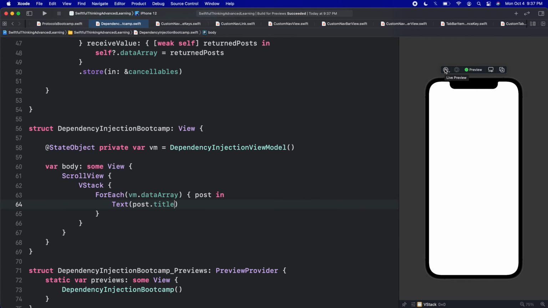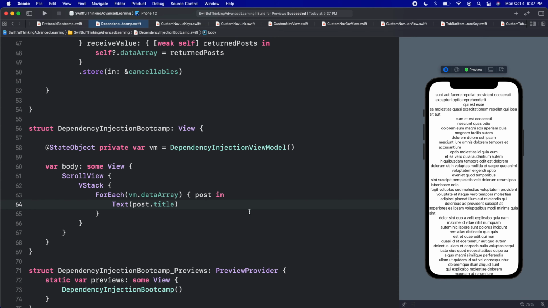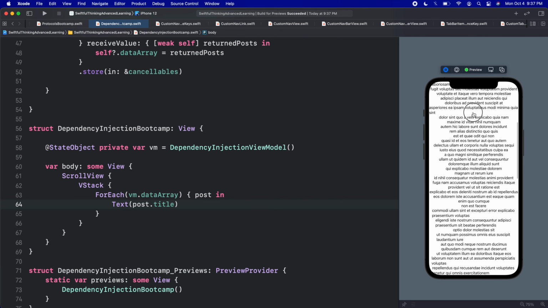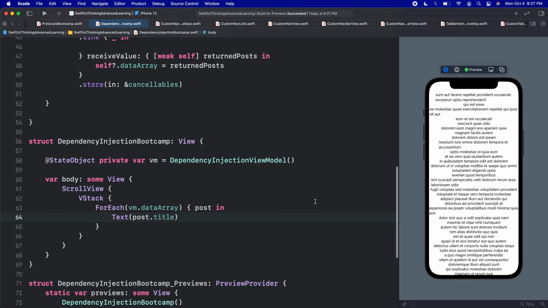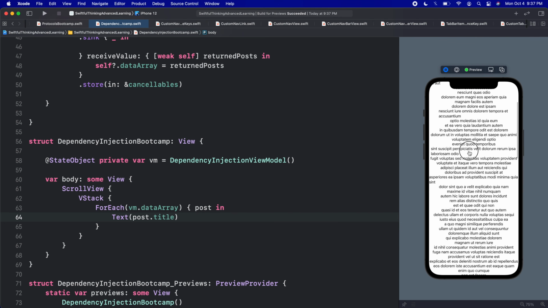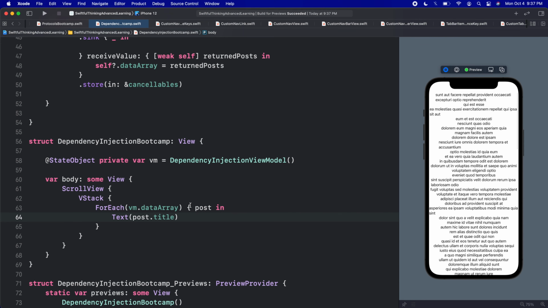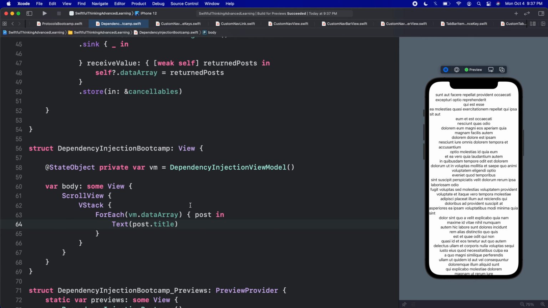I'm going to click play on the simulator here so we get the live preview. And if we did everything right, it should download all of the posts, and we can see that here. Now again, I don't really care what this looks like for this video. What I am focused on is dependency injection, and we have not done that yet.